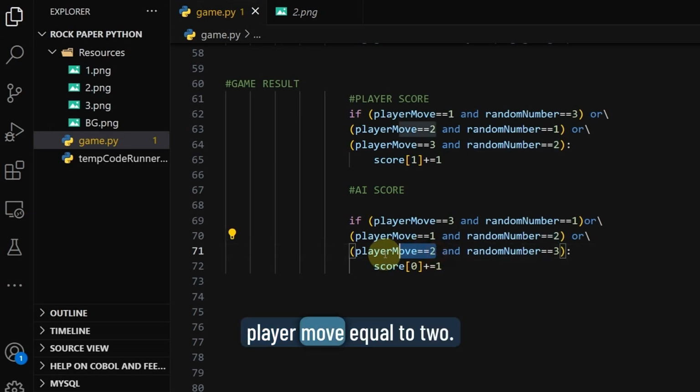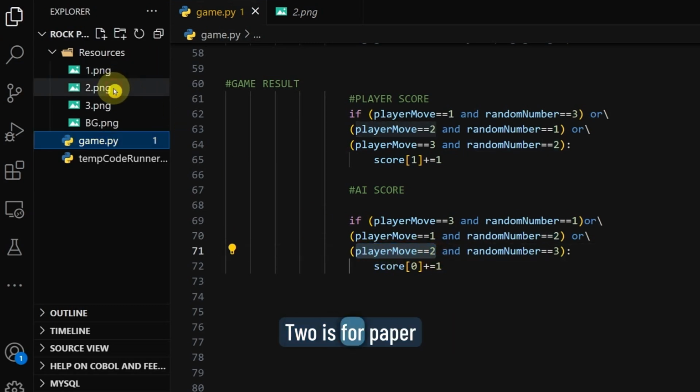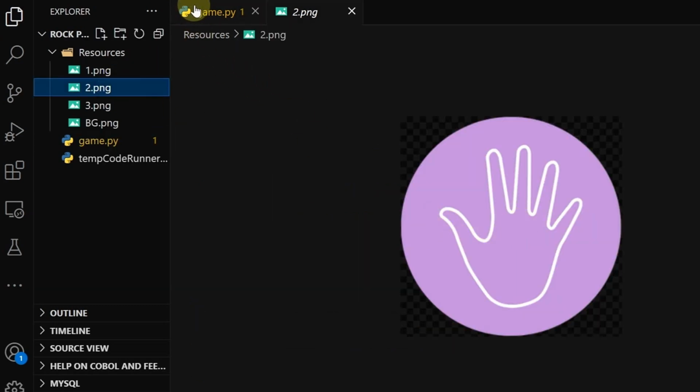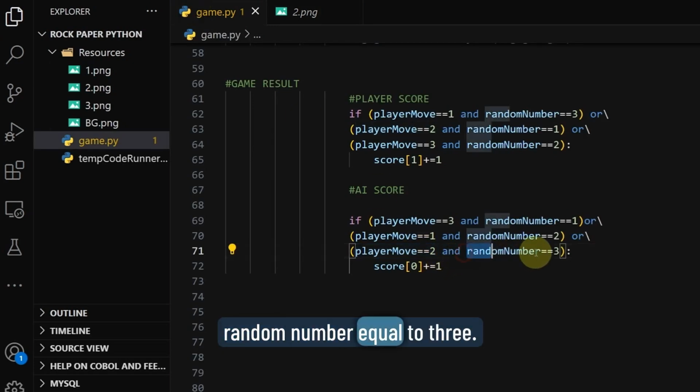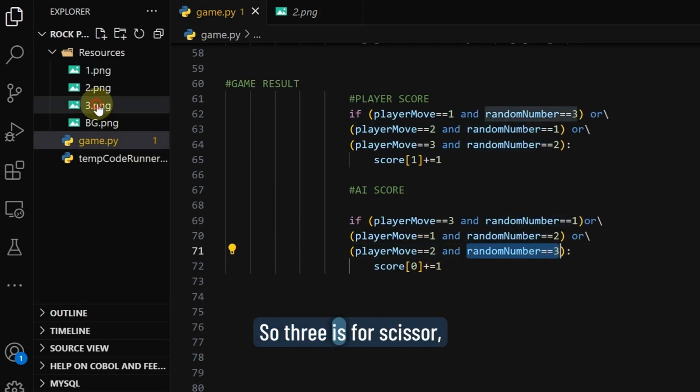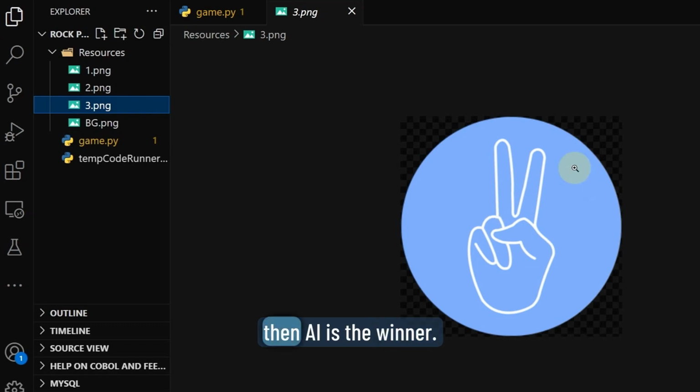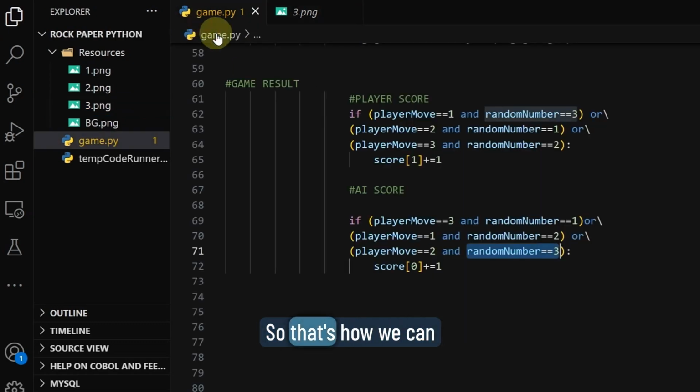And then player move equal to 2, 2 is for paper, and then random number equal to 3, so 3 is for scissor, then AI is the winner. So that's how we can increment the AI score.